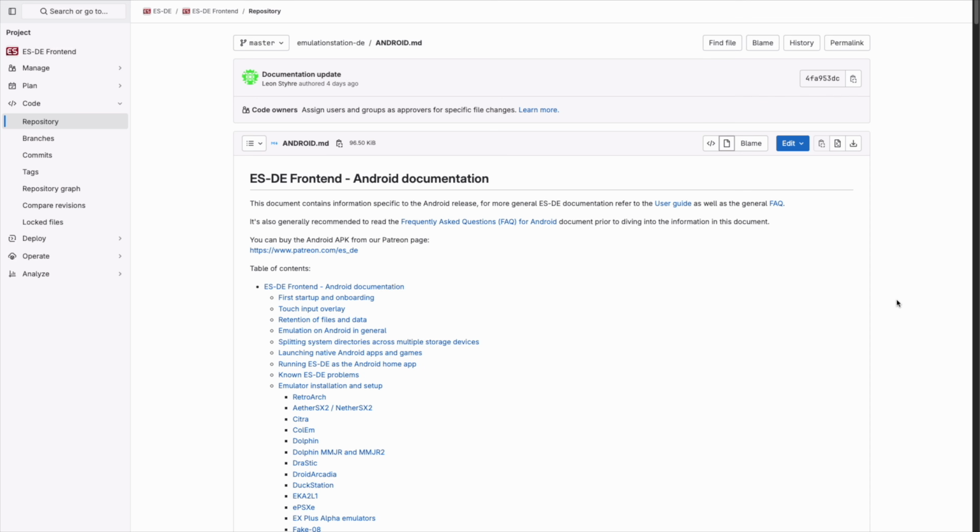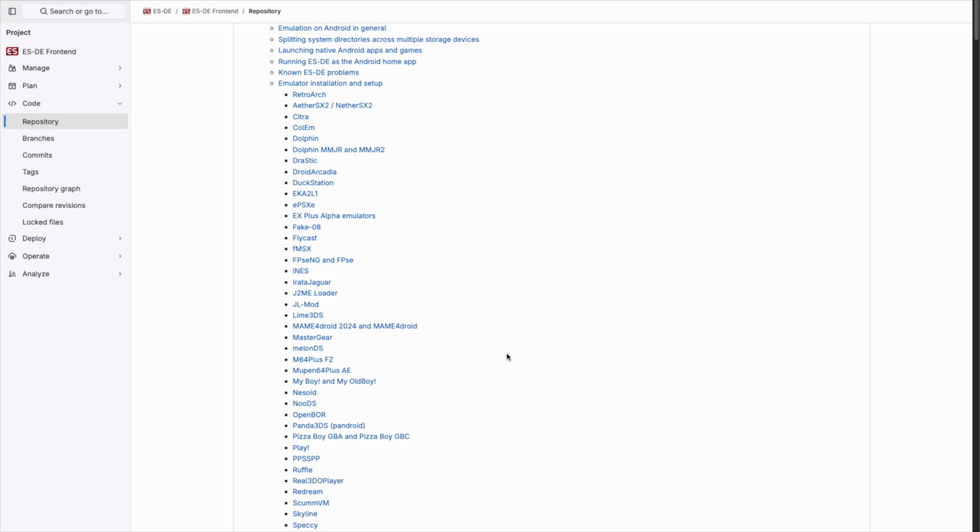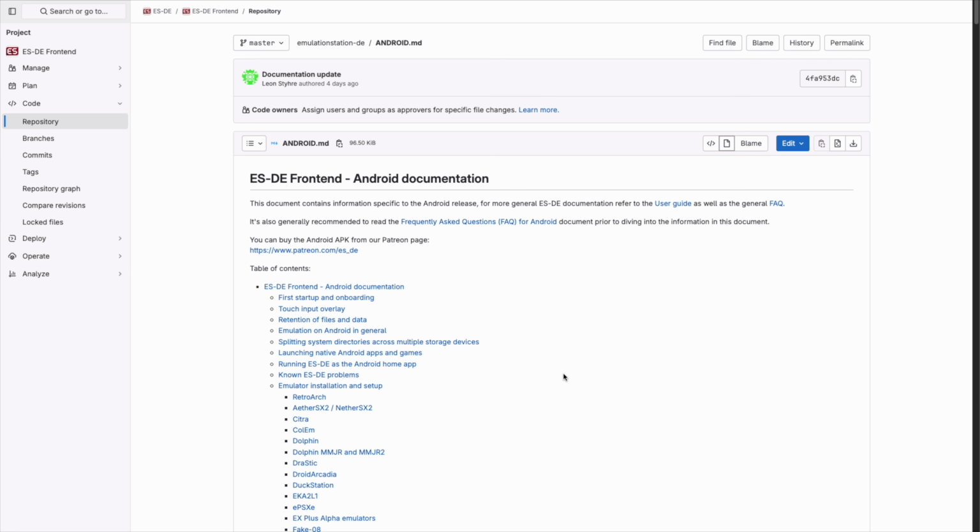Okay, so that's really about it when it comes to this video. I wanted to walk you through the entire setup process of EmulationStation from start to finish. And if you run into any issues either during or after this entire setup, I would recommend checking out the ESDE frontend documentation. There's an entire page dedicated to the Android app itself. It'll walk you through the entire setup, and it'll even list out every single recommended emulator and any sort of settings that might need to be tweaked.